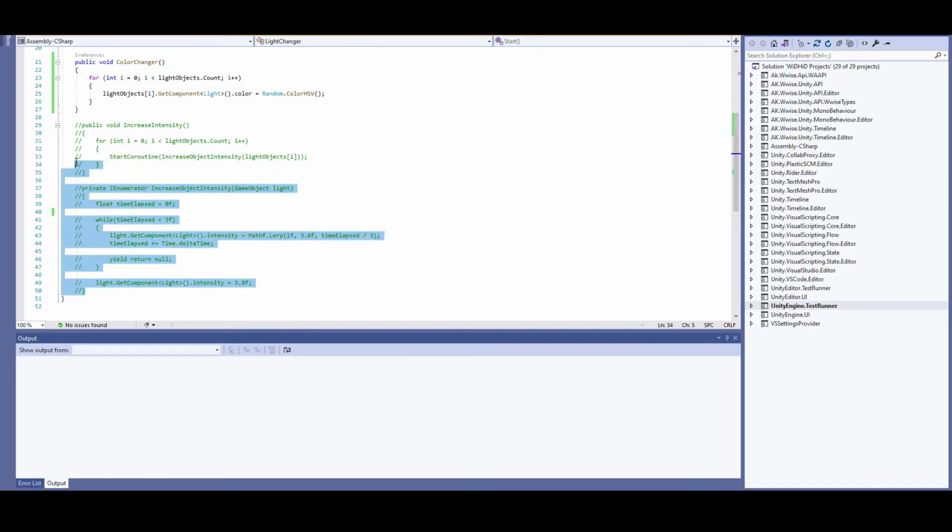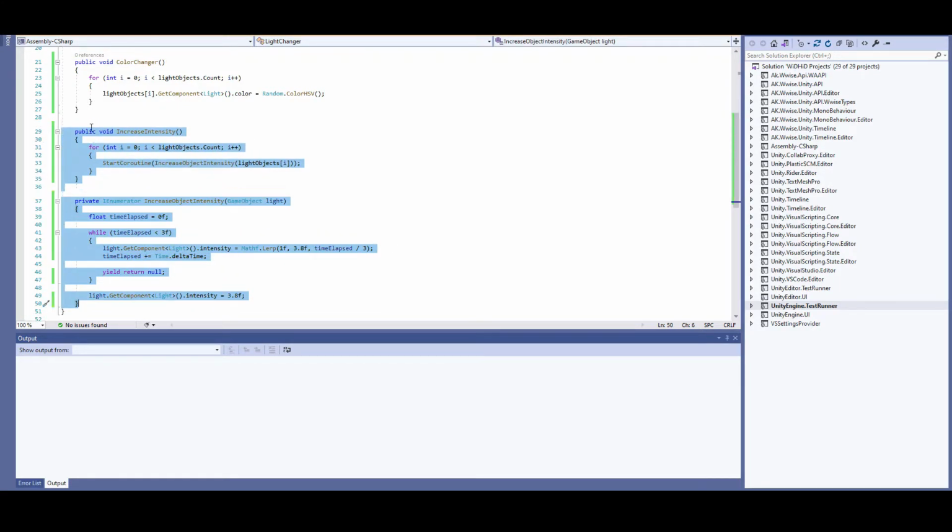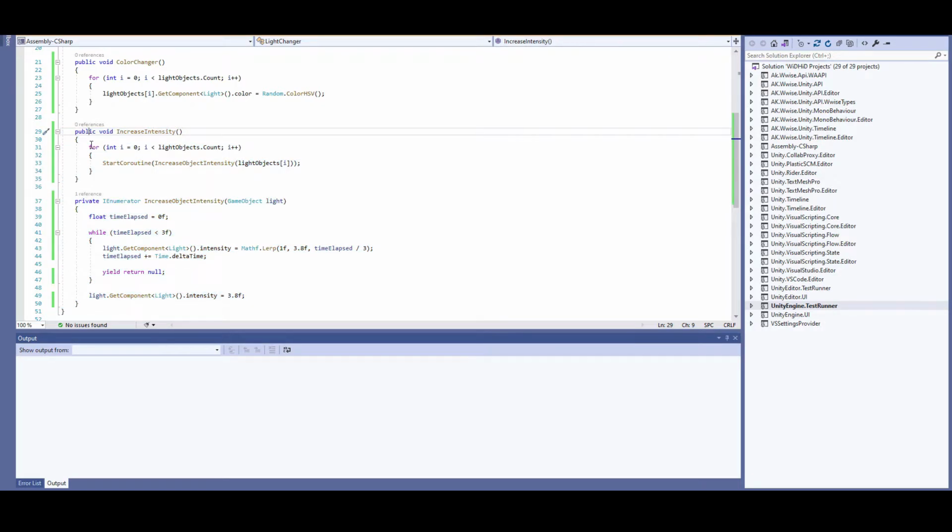We'll head back to our light changer and uncomment the remainder of our functions. This increased intensity function will look fairly similar to what we did in color changer, however this time we're referencing a coroutine. The reason for the change is because I don't want to have the lights suddenly get brighter right when the impact happens. I want them to gradually grow brighter.